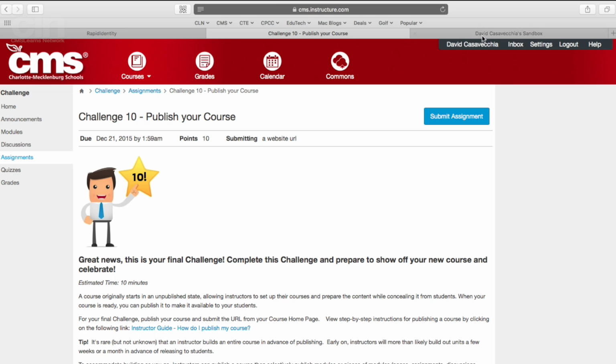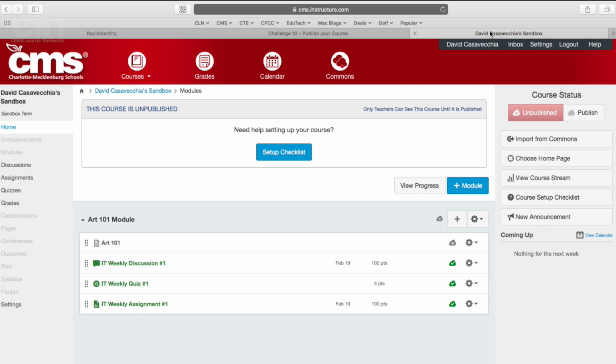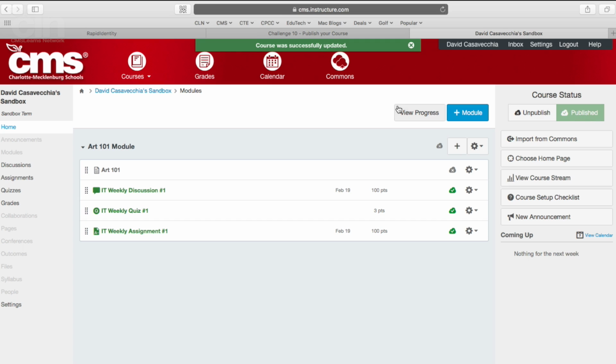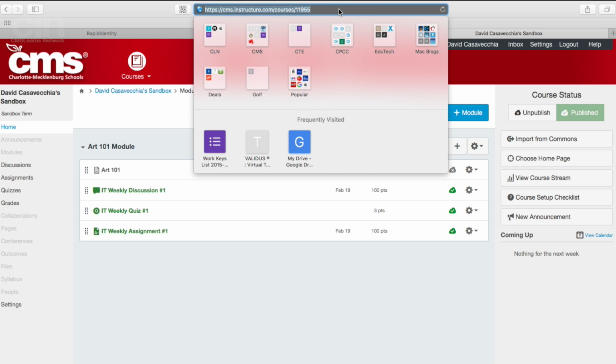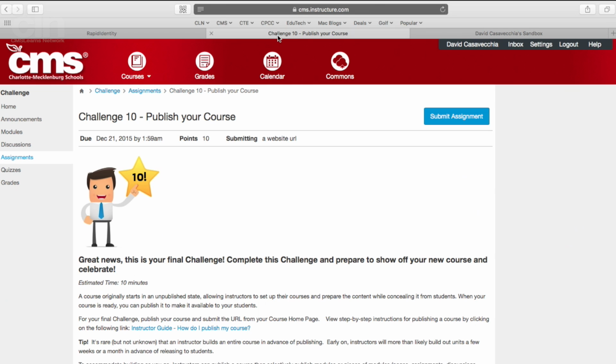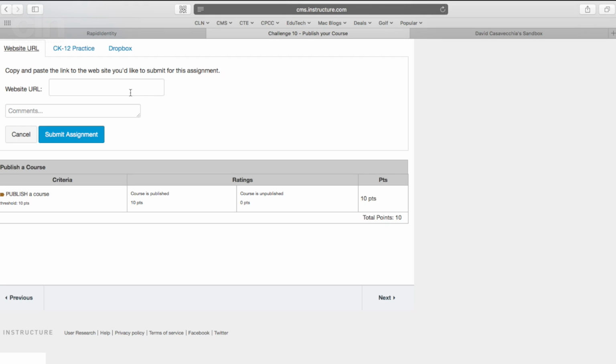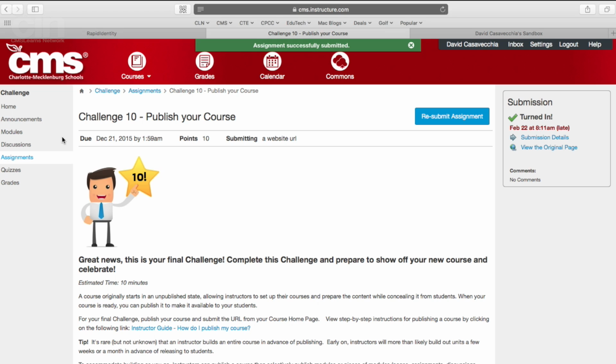So I'm going to go over to my sandbox. And it's extremely easy. All you need to do on the right-hand side underneath course status is select Publish. Your course will then be published. And what the challenge wants you to do is copy the website URL. So we're going to go up to the top, and we're going to copy that URL. We're going to go back to the Canvas challenge, click on Submit Assignment. We're going to paste the URL, and then we're going to select Submit Assignment. And that is it. You have completed the Canvas challenge, all of the 1 through 10 challenges, so congratulations.